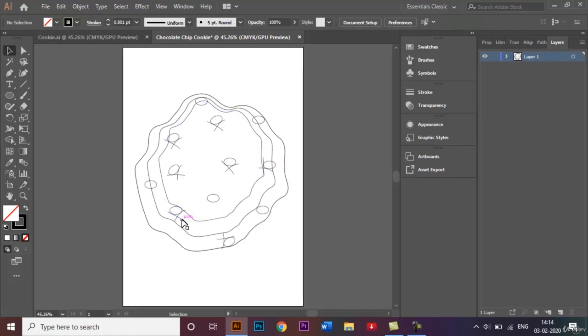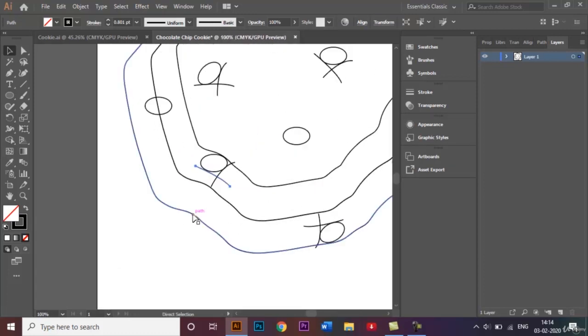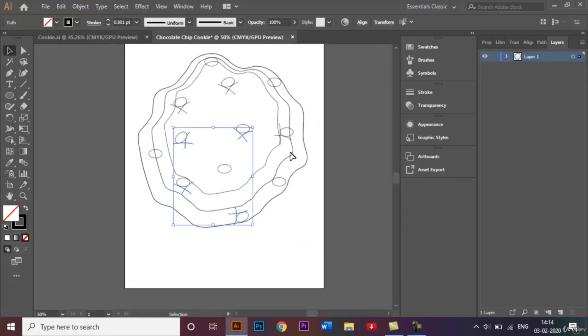So what I'll do, the first thing is I'll select all these crosses, right? And I would want to change the stroke color of these crosses. Instead of black, I'll be making it dark brown. Okay. So let's select these lines.